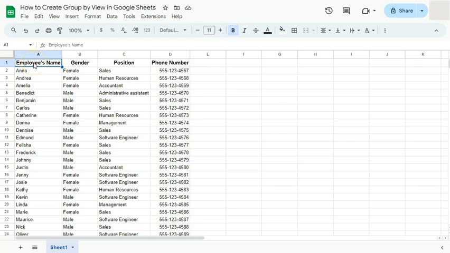In today's video, I'm going to show you how to create group by view here in Google Sheets. So as you've seen in previous videos, the new feature of adding a pre-built table onto your spreadsheet is such a great addition that you can also create a group by view that helps you read data faster and better. So we can easily do that.